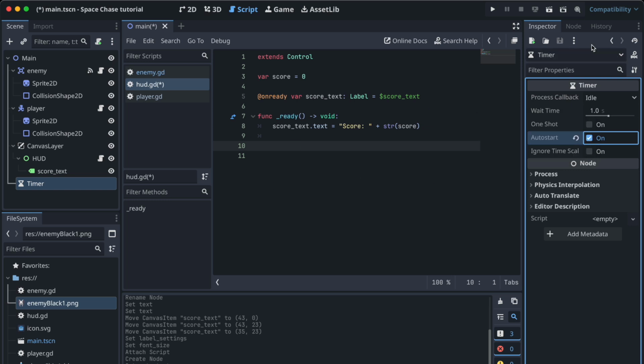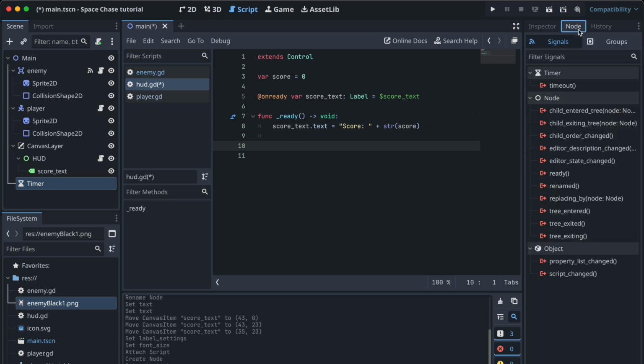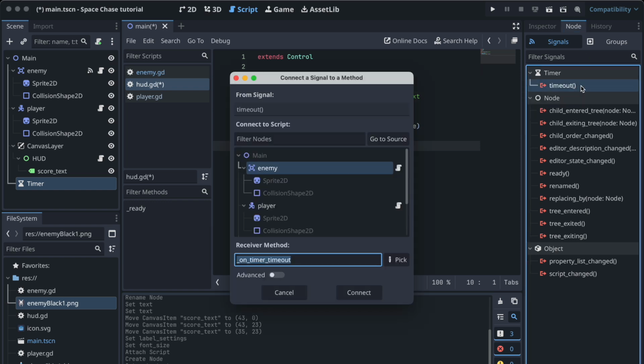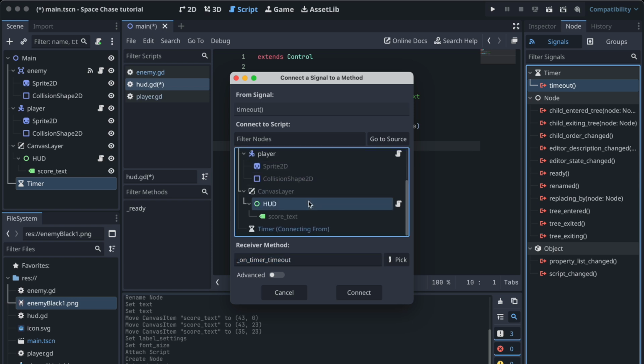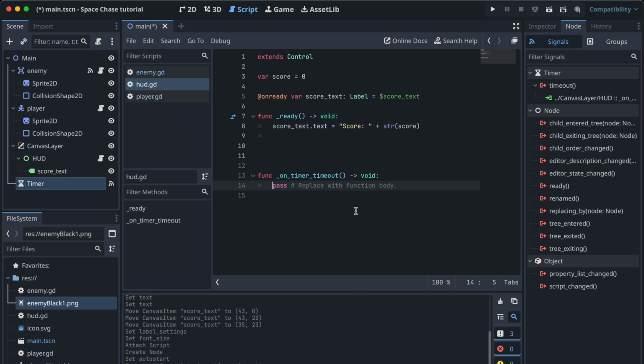And then while I'm clicked on the timer, I'm going to click on node. And then I can use the timeout signal. So the timeout signal will happen every time we get to that 1 second that we set on our timer in the inspector. We want it to be on our HUD script. So I'm going to click on HUD, click connect, and it's connected that timer node to our HUD script.